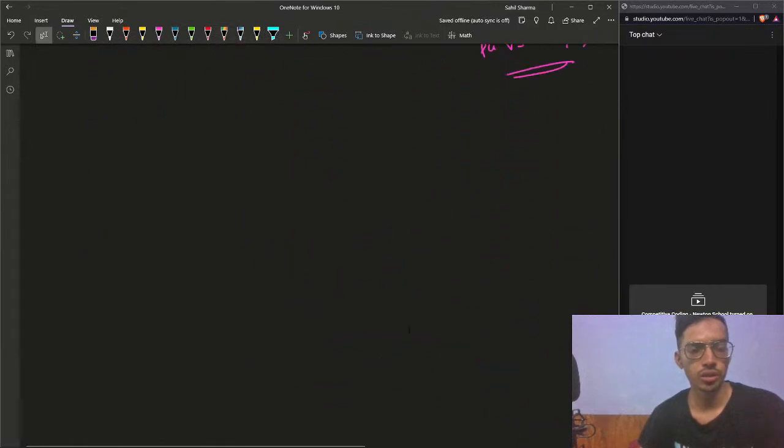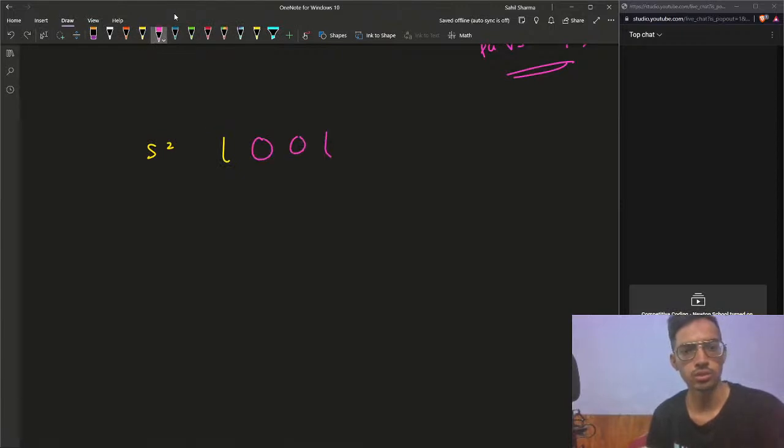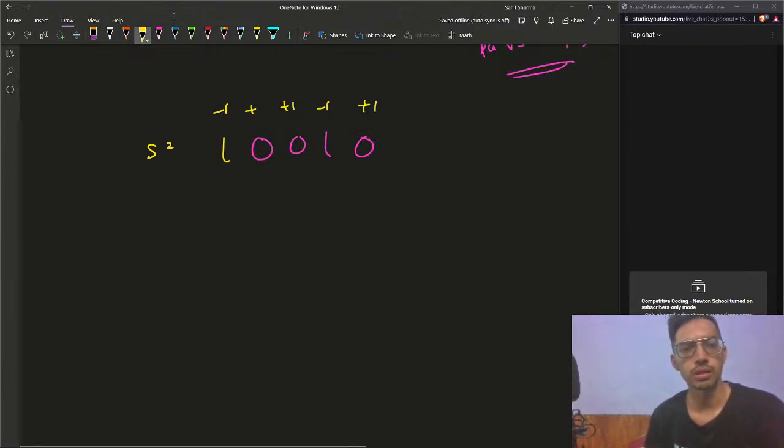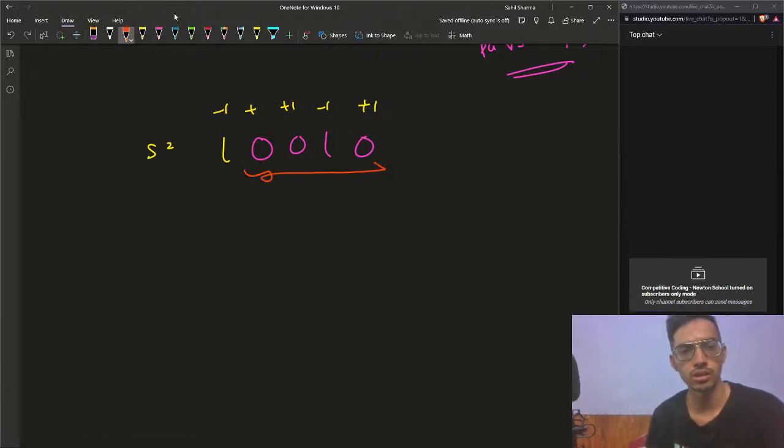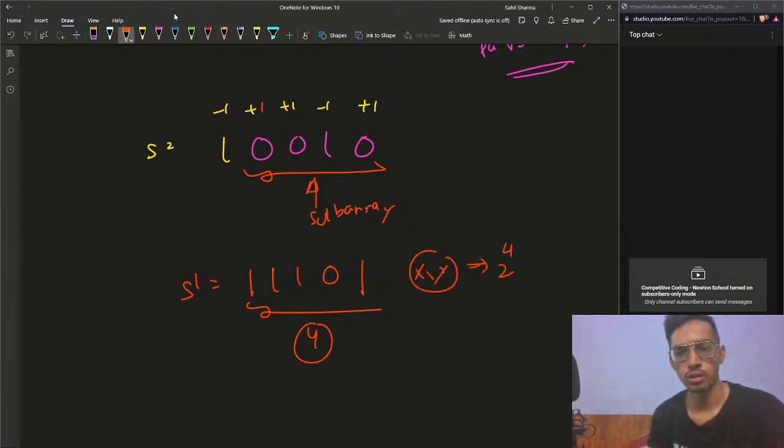So you can just convert. You have your string 1 0 0 1 0. You can assign -1 to ones and +1 to zeros. Then you can just find the maximum subarray sum. The maximum subarray sum here is 3, so we will flip this subarray. My s dash is 1 1 1 0 1, and in s dash we have 4 ones. So my number of pairs x comma y will be 2 to the power 4 minus 2.